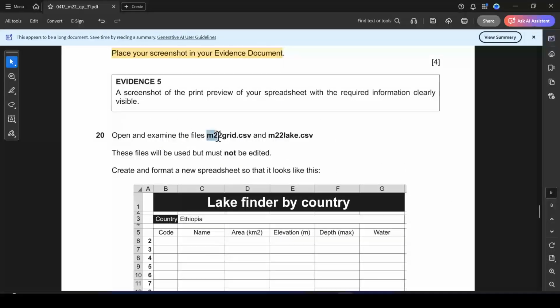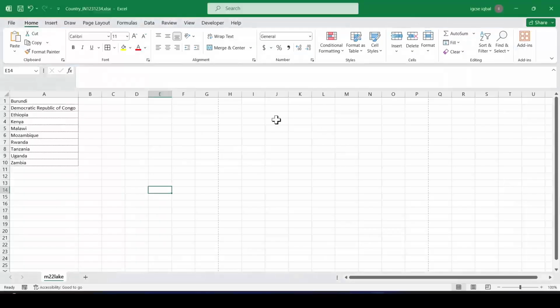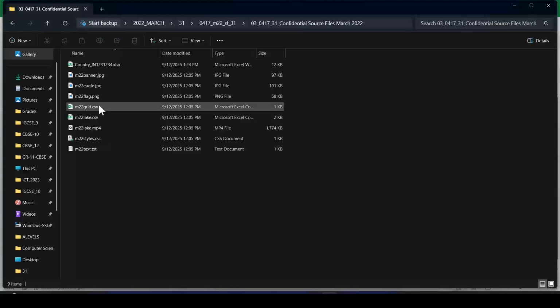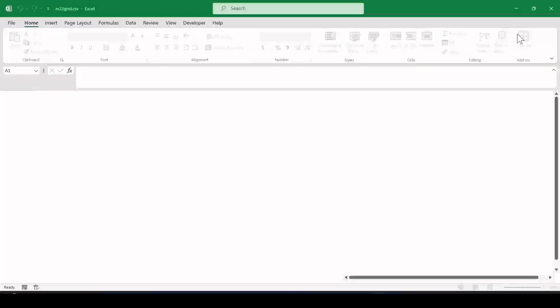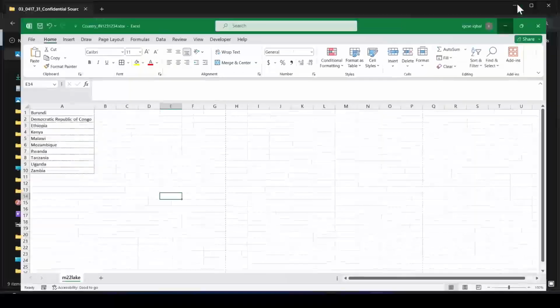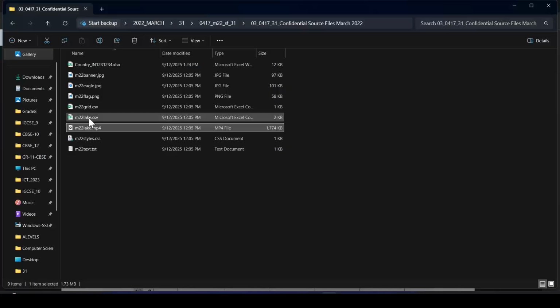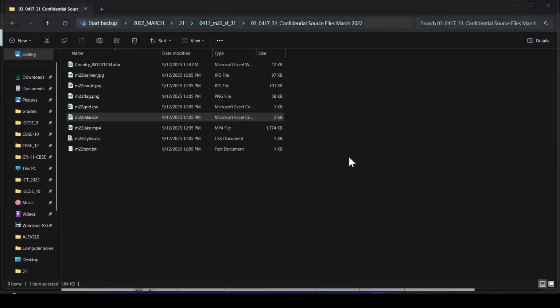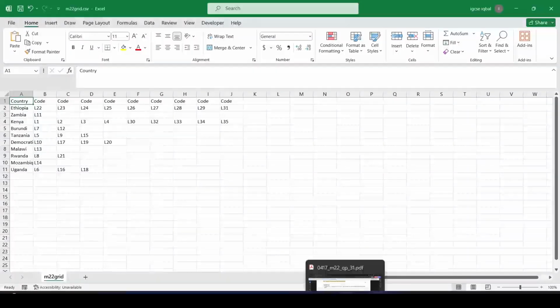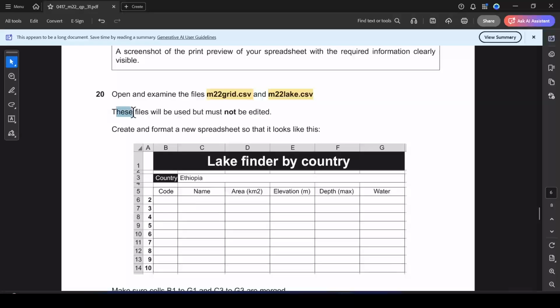Open and examine the file m22 grid.csv and m22 lake.csv. To do that, I will go here and open grid, and next I have to open lake, the CSV file, not the video lake. Now I have opened grid and lake. These files will be used but must not be edited, so don't make any changes to these files.